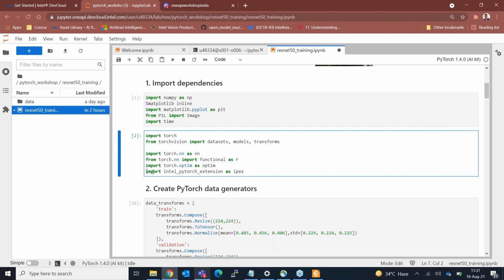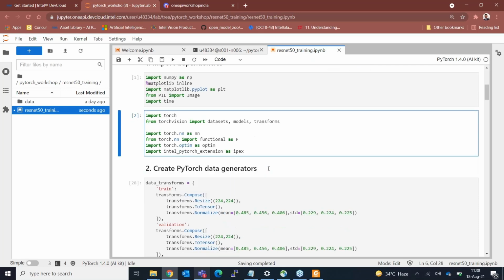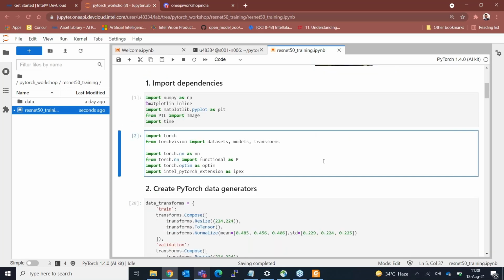And this one is the module which we needed for IPEX. With the use of this, we will be able to use our IPEX optimization for normal PyTorch. So in a normal PyTorch model or notebook, we just need to add this import line. So I think I have done this.